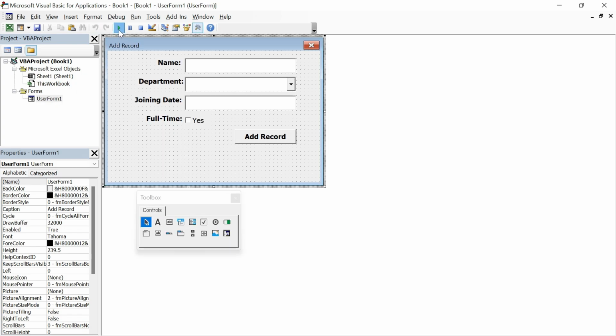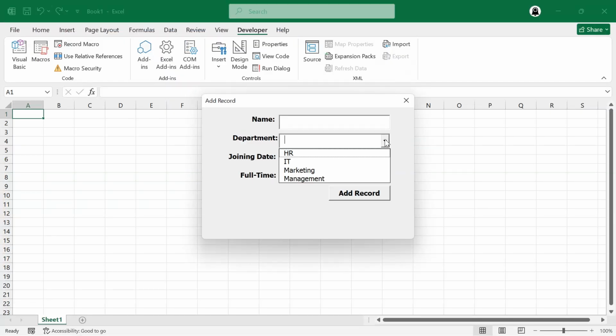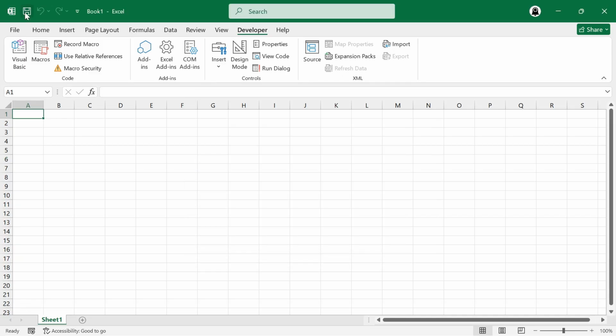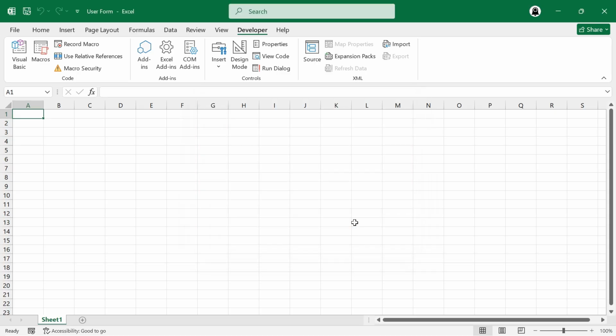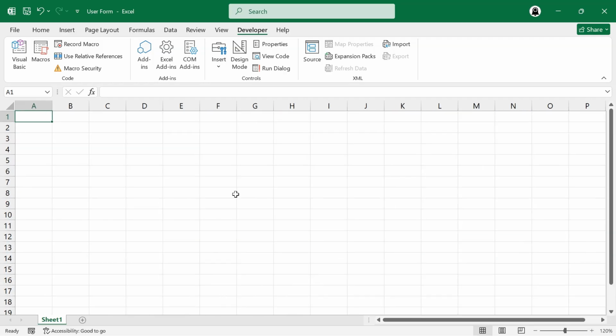Now, let's run our form again to see how the combo box looks this time. You can see that the department list we added in the Initialize event procedure has now successfully loaded into the combo box. At this point, let's save our workbook. Make sure to choose the Excel macro-enabled workbook format. That's the file type with the .xlsm extension, so that all of our VBA code is saved along with the workbook.